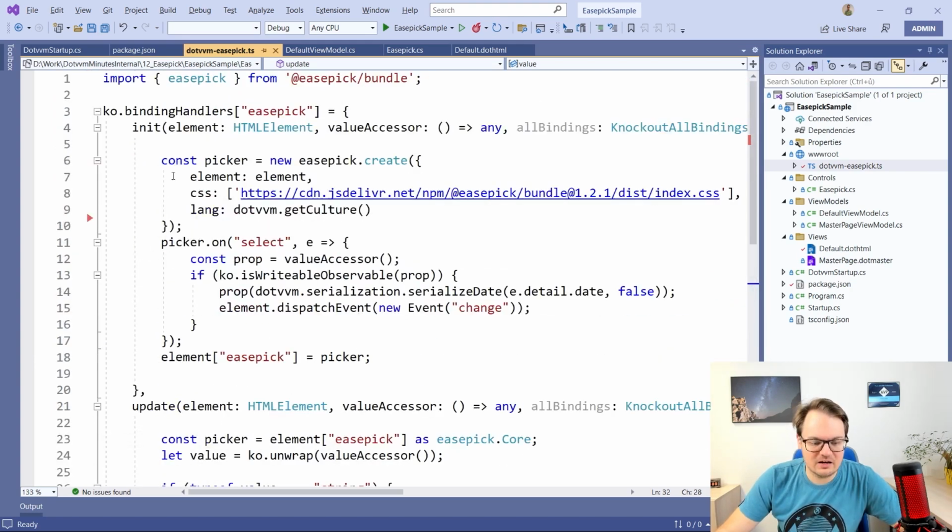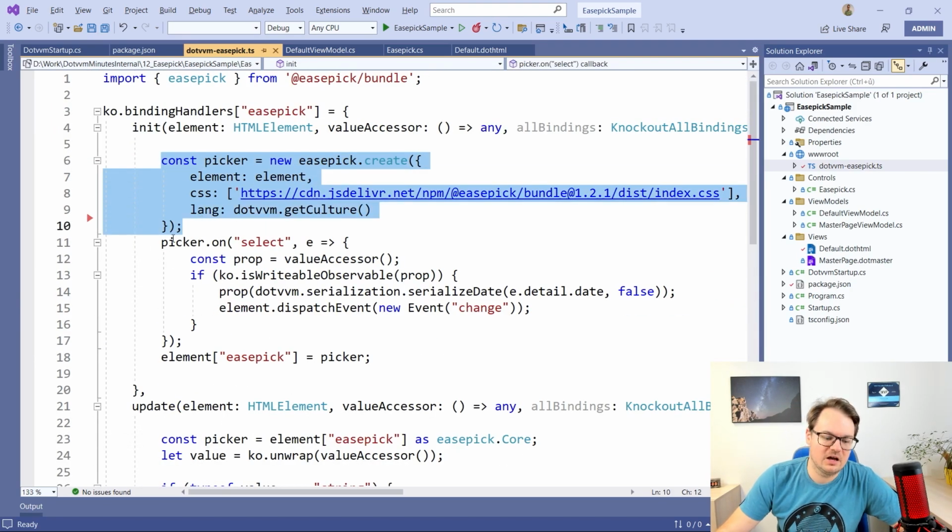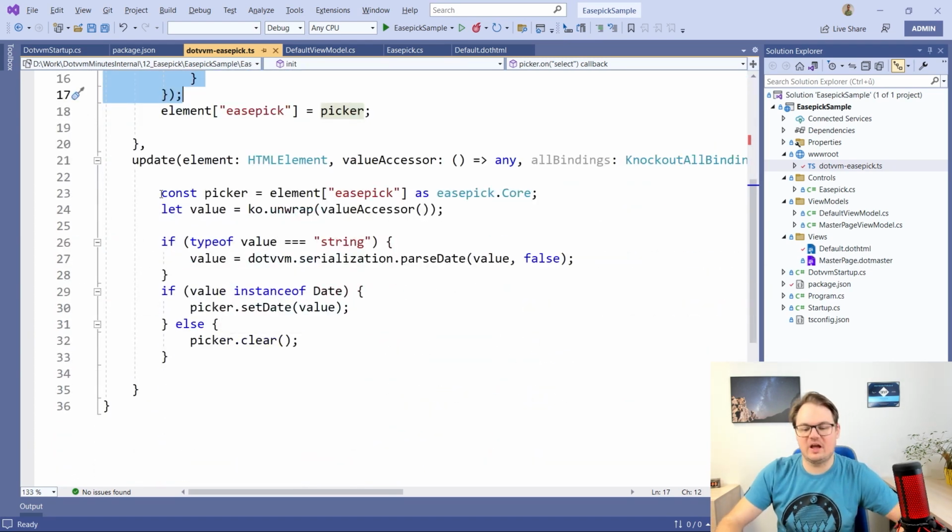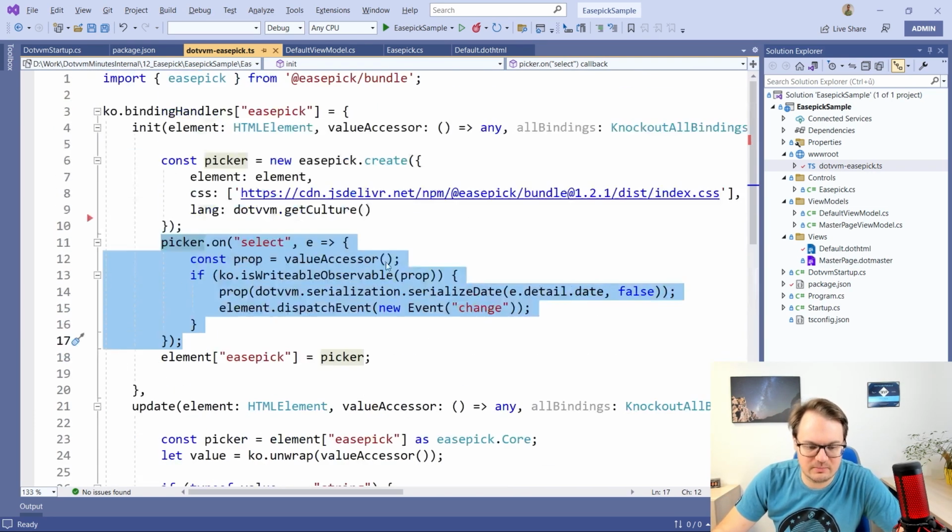So basically in the init, you need to initialize the plugin and watch for the events. And typically you will be watching for changes and writing them to the view model. And in the update, you are doing the opposite thing. If the value in the view model changes somehow, you need to update the component. So this is the other way around. Yeah, so that's how this is implemented.